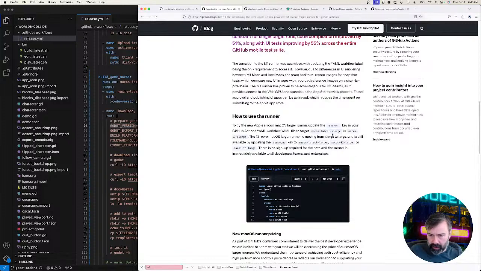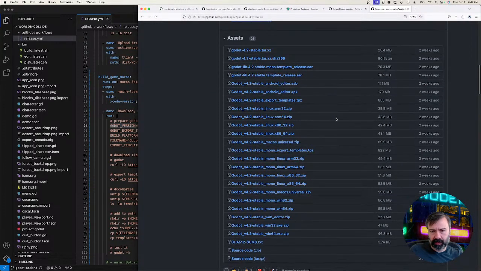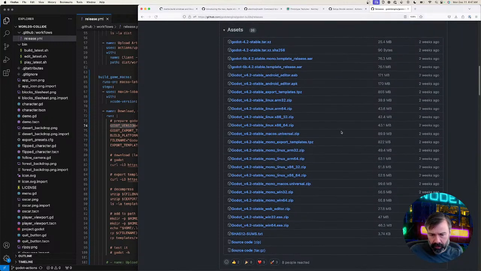Okay, we have macOS latest X large, macOS 13 X large, latest large, 12 large, 13 large. Oh, interesting. Okay, I think that means only those large ones have the M1s right now. Probably just a price segmentation strategy by GitHub for the moment. I think that makes sense.